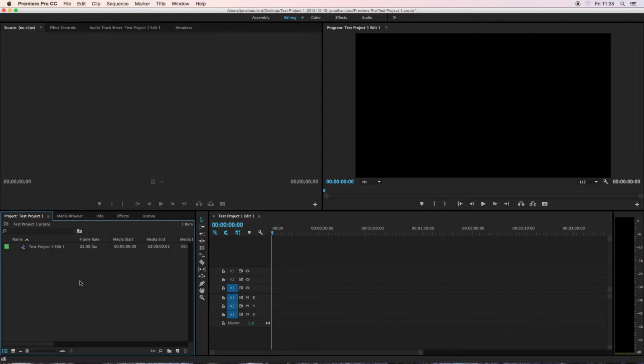A bin is basically a folder, and this helps you keep your project neat and tidy, and also helps you organise all your files, which is always good practice. So to do this, if we just right click inside the project window, you can select new bin. If we name this first one footage, you've then created a folder to store your footage.